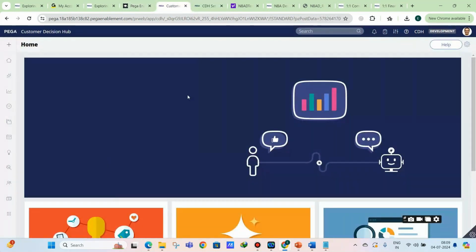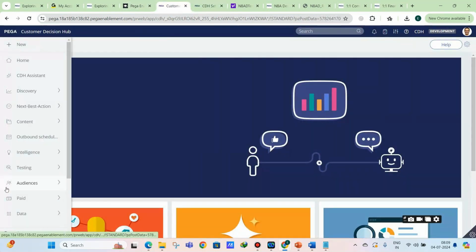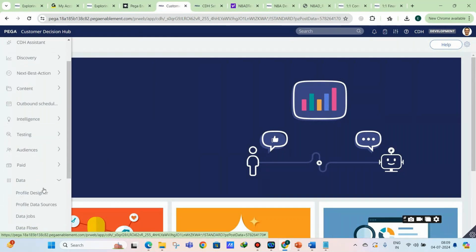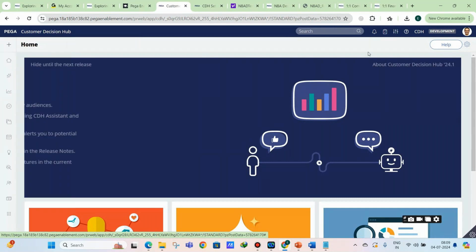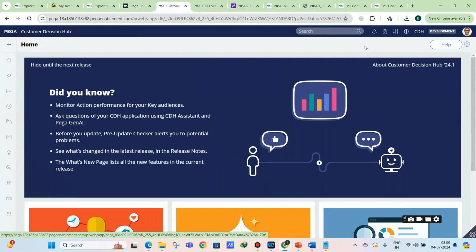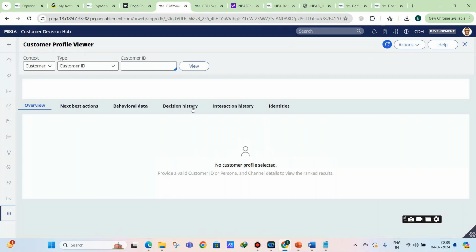We will see that in the interaction history session also, but let us give some overview on that. So, what is the customer profile viewer? There is something called the customer profile viewer. It is where you can see the customer's details and the customer's decisions versus interactions.